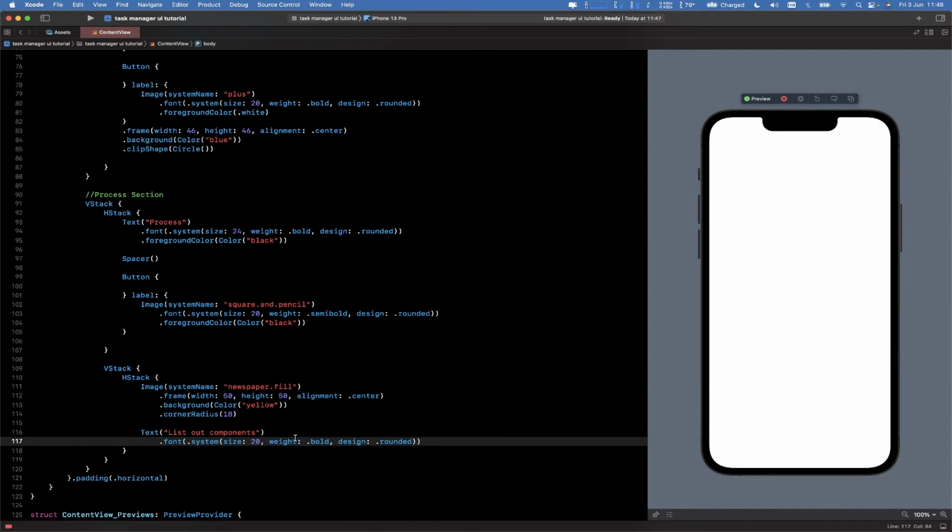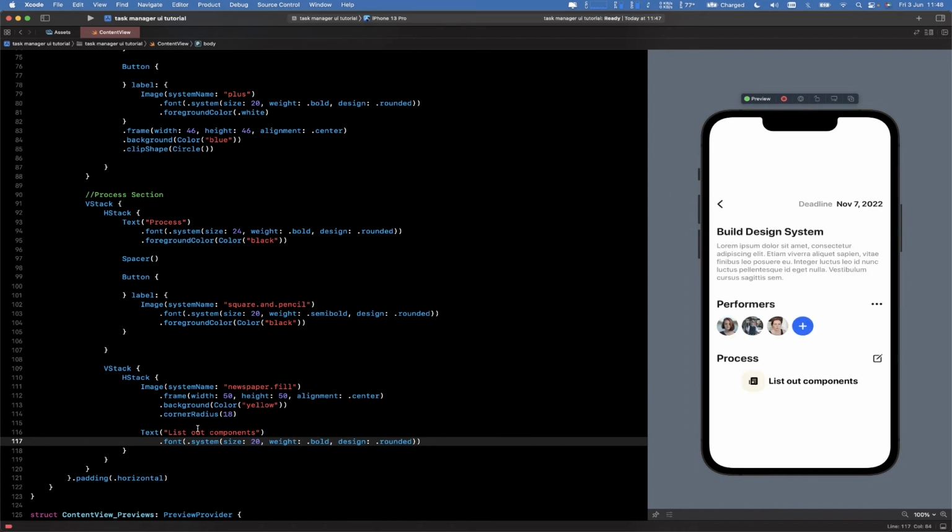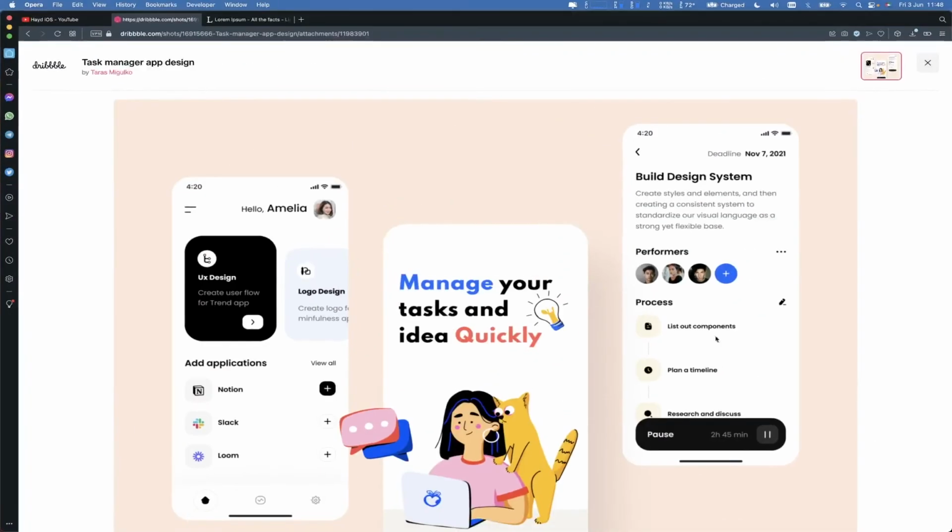That could be too big. Let me just check. That's too big. Yeah, let's take it to about 16. Try 16 again. 18, 16. I think it's about 16.